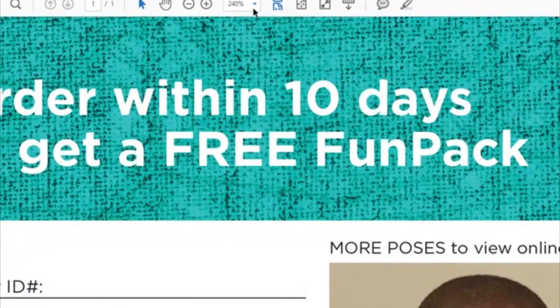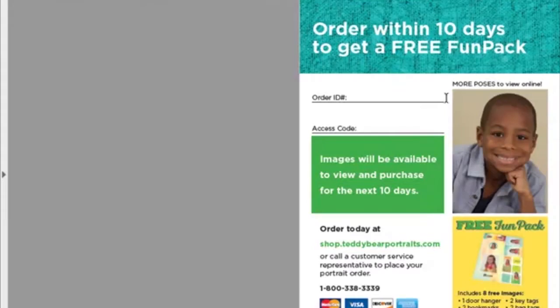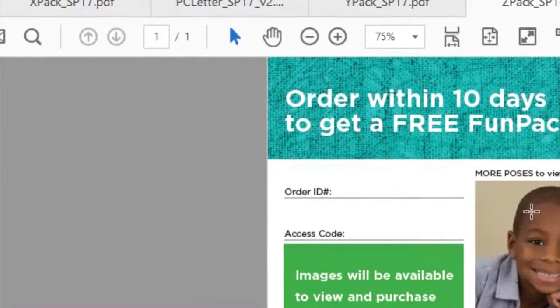A Z pack is used for any online sales events. This is sent to the center with the order ID number and access code and gives parents and caregivers an opportunity to order all of their portraits online. Remember, online there is not a portrait sales event.